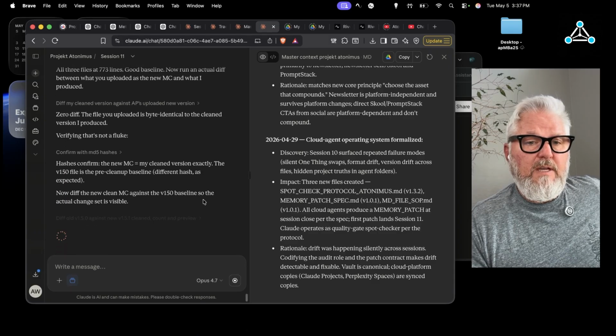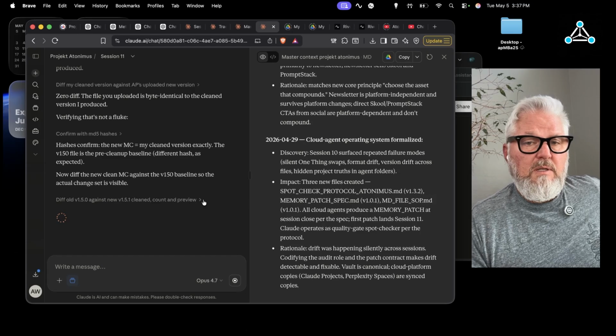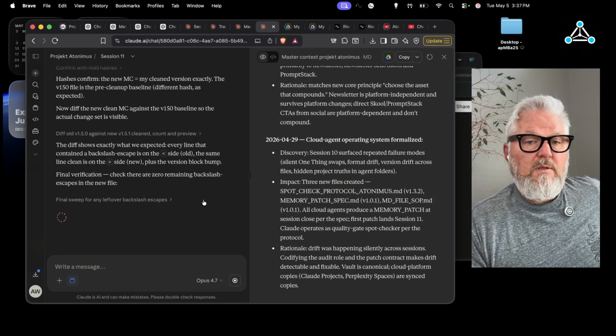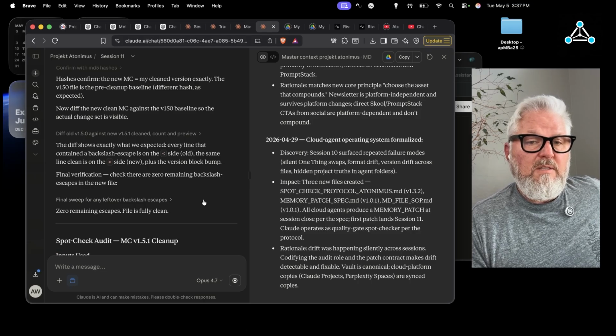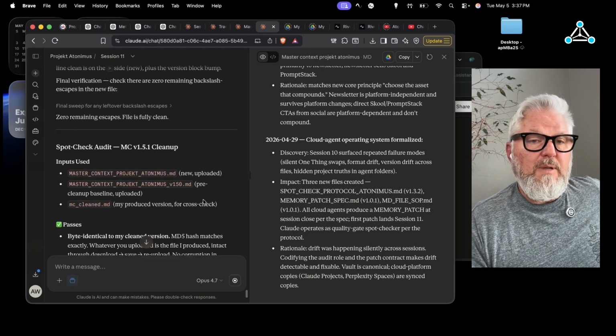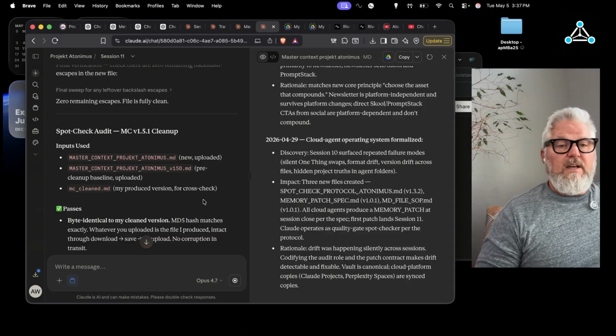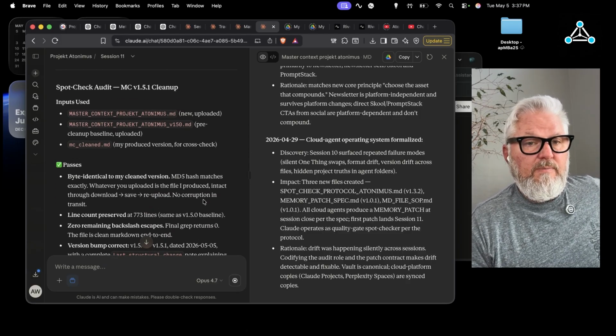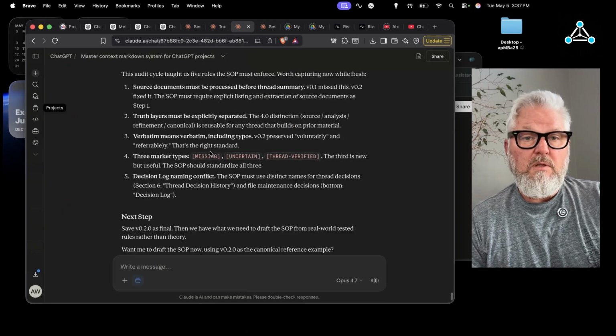Yeah, okay, the file is good. Hashes line up. That's what we wanted. Slash. Remove lines are now clean. Final verification: check there are 0 remaining backslashes, 0 remaining escapes. File is fully clean. So now we need to. Perfect. Okay.